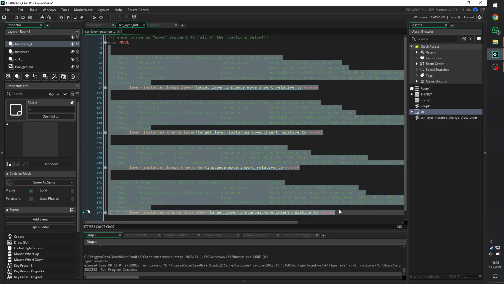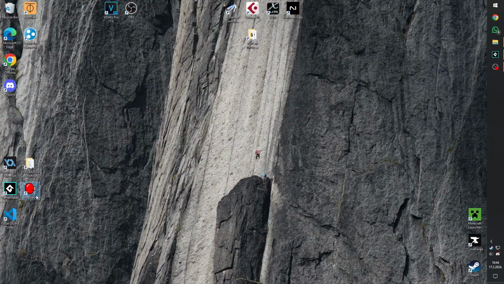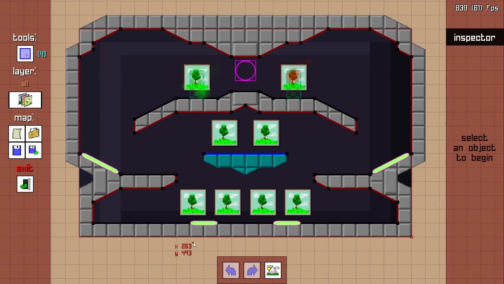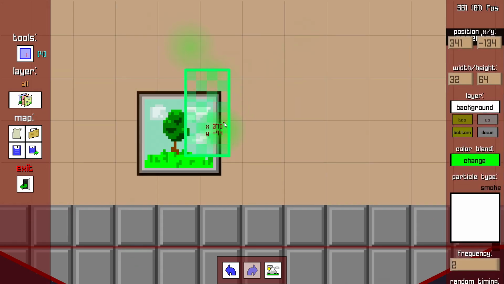I'm hoping I can help somebody out with this, because I think this is a very elegant solution for the problem I was having. So the problem I was having was in my editor for my game. I'll actually show you the game. In the map editor, I want things to appear in the correct order. For example, this particle emitter is above this image, right?